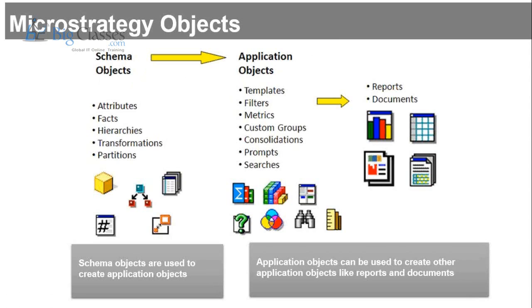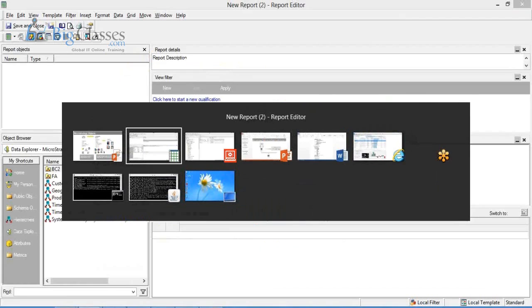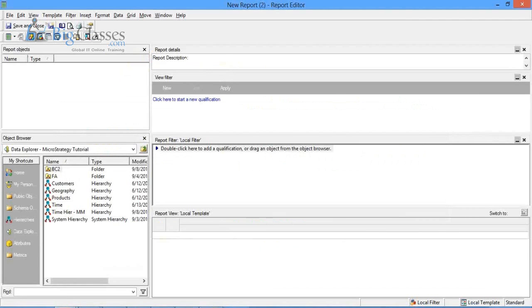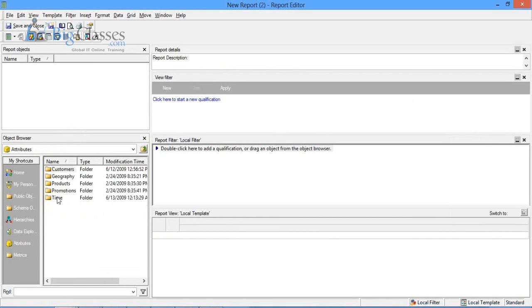So whenever you start working on a project, you will first start creating schema objects, then you will create the application objects on top of schema objects, and when both of these are created, finally you're going to create your reports, documents, and dashboards. So if I come back over here, I've already created my schema objects and my application objects. Thereafter it becomes very simple. You just have to drag and drop a few objects.